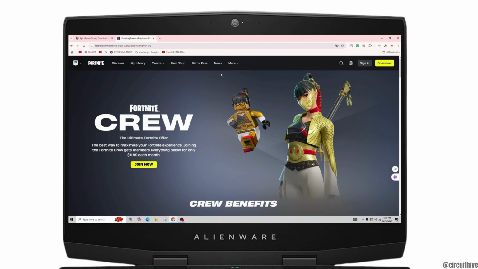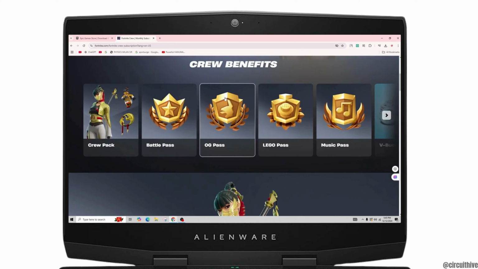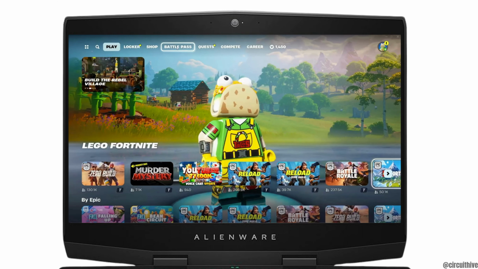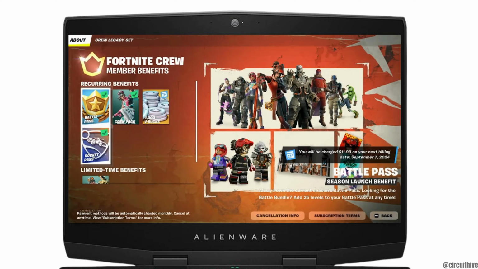First of all, log into your Epic Games account. Once you are logged in, click on the Battle Pass tab at the top of the page. Now scroll down to find the Fortnite Crew option. When you hover over it, you will see how many days are left in your current billing cycle. Now, click on Fortnite Crew.